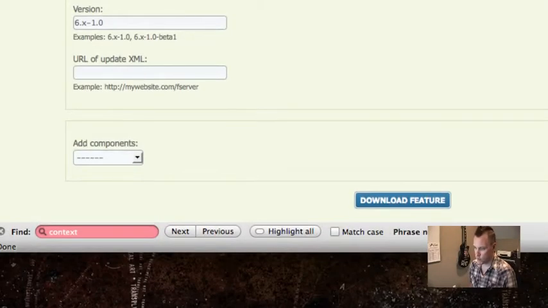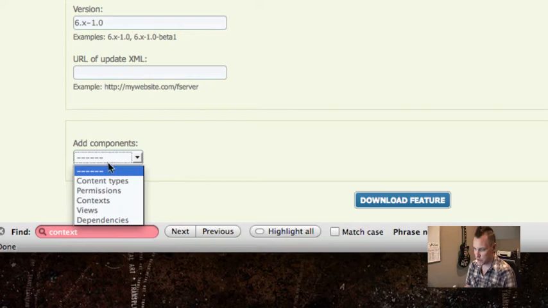But now we get to the cool part. Let's add our components. Components are all the things that are going to be included in the feature. So let's first add our content type.